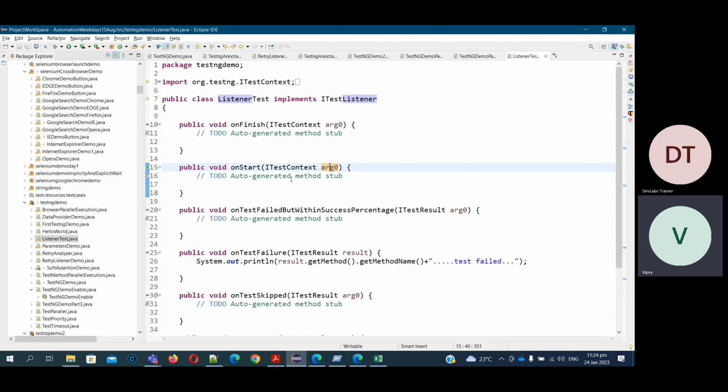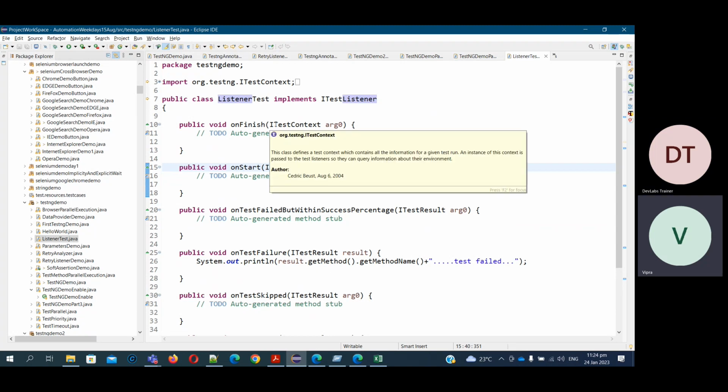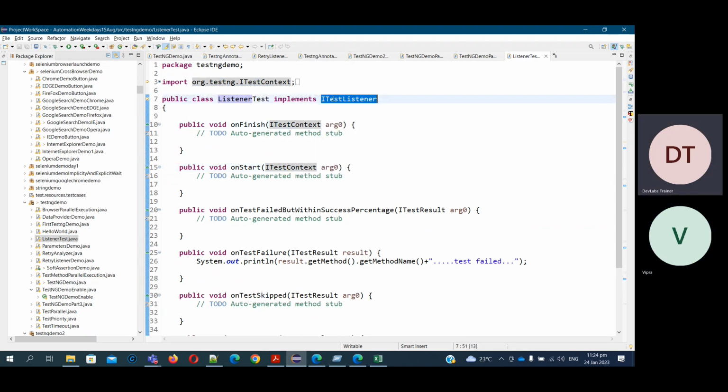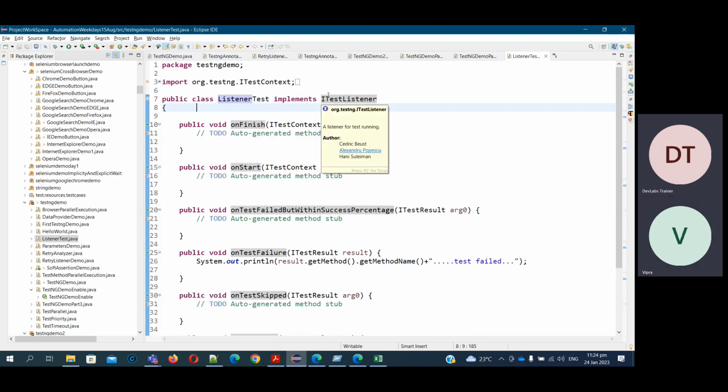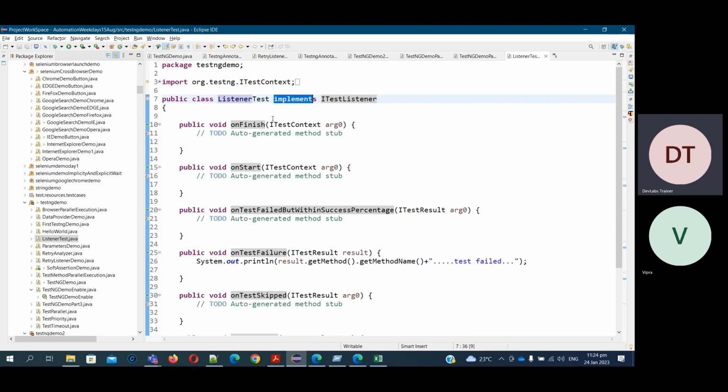Consider that here. This is the listener, one listener, and it has some of the methods. So if you first go to this one, basically this is an interface. And where are these interfaces located? I will show you. There are so many listeners even in TestNG. Since it's an interface and you implement this one, then it will ask you to implement all those methods.